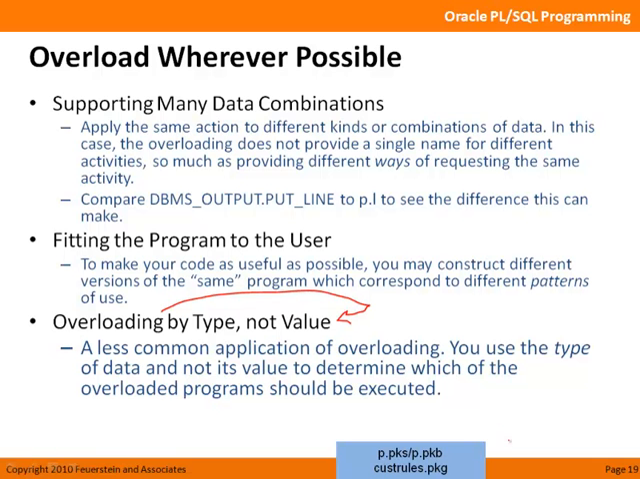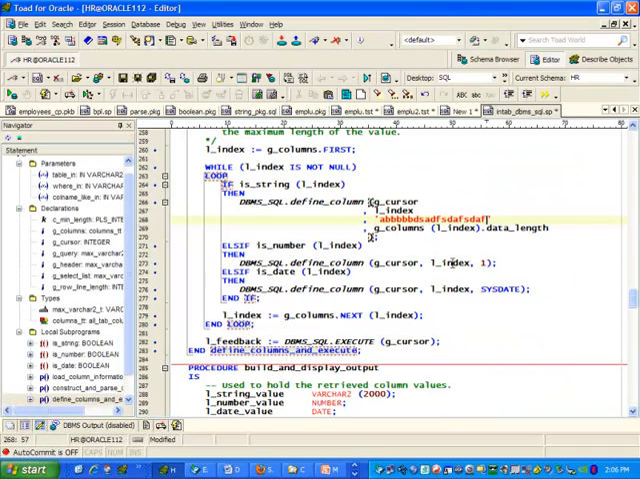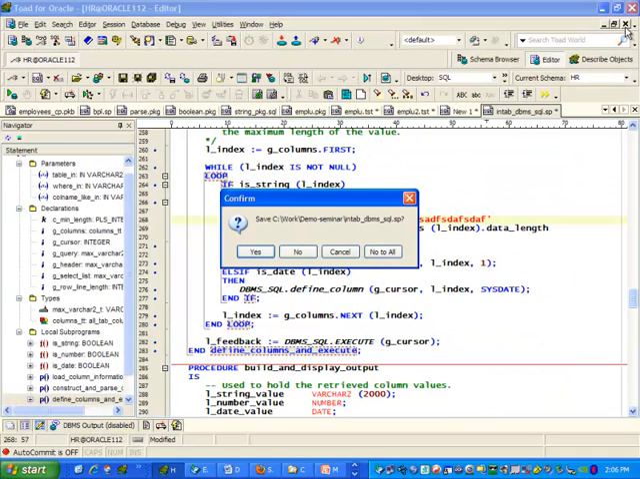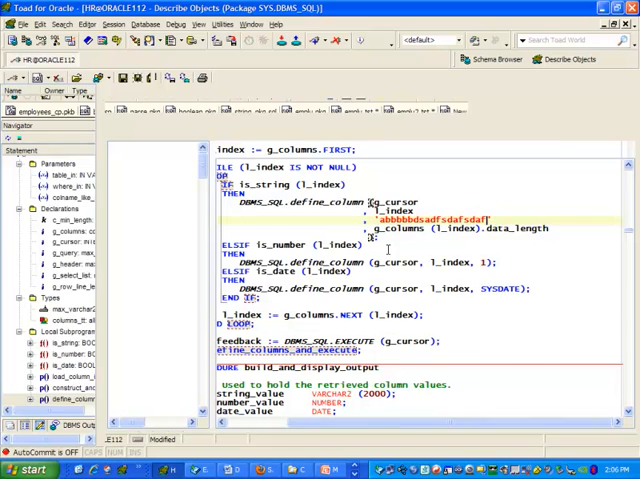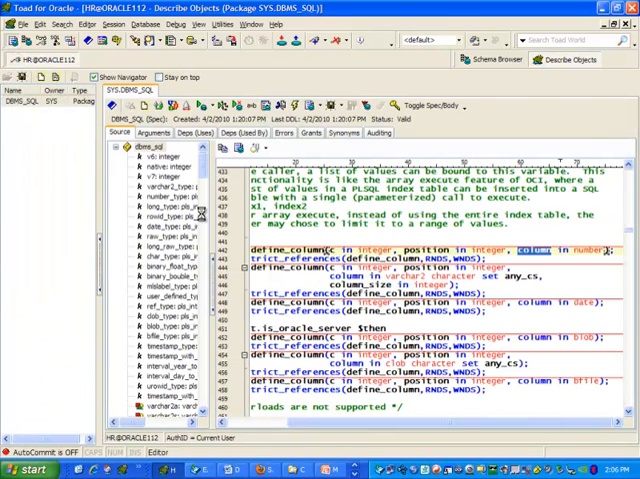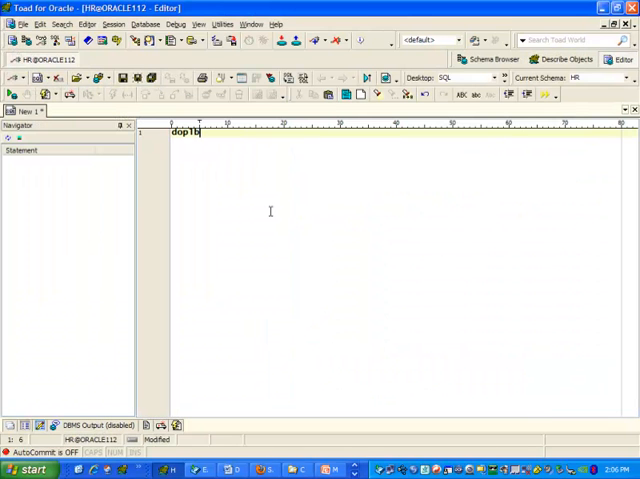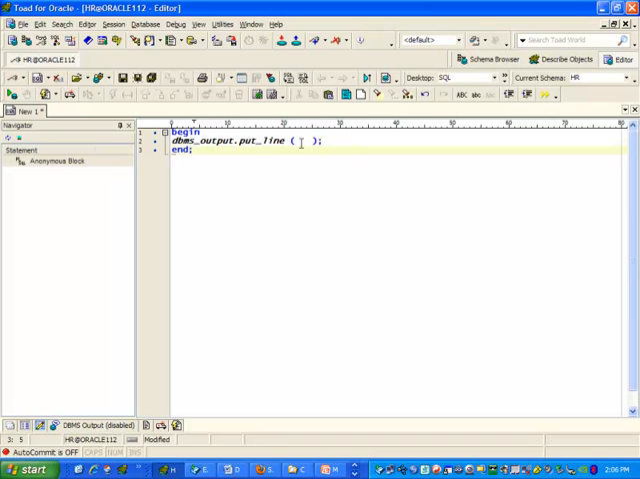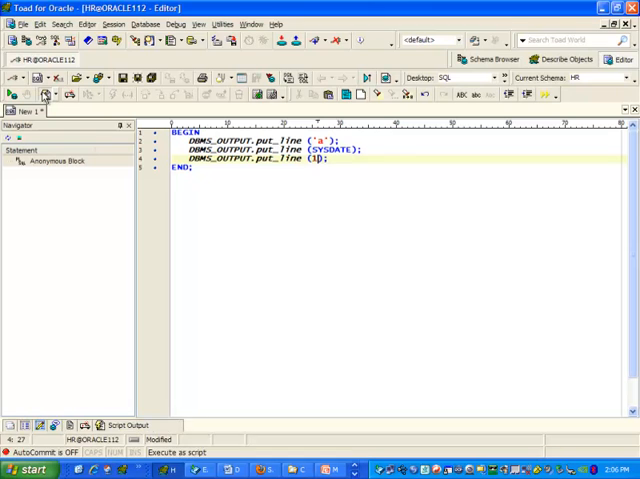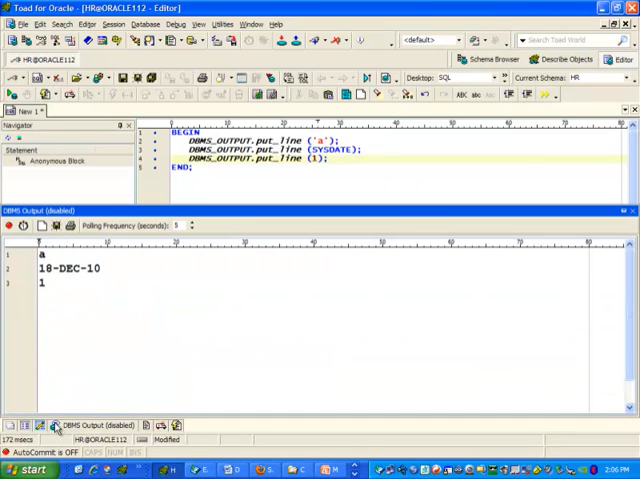All right, let's take a look at supporting many data combinations, the P package. Now, I'm sure all of you use the dbms output.putLine subprogram, and it's very handy, but it also has a lot of weaknesses. Here's dbms output.putLine, and I can say display A. I can just say display sysdate. I can say display a number. And Oracle knows what to do when I call it this way, and it displays those three values.